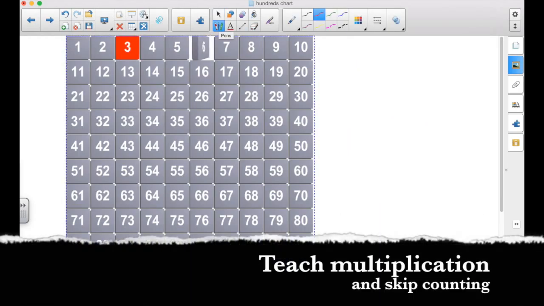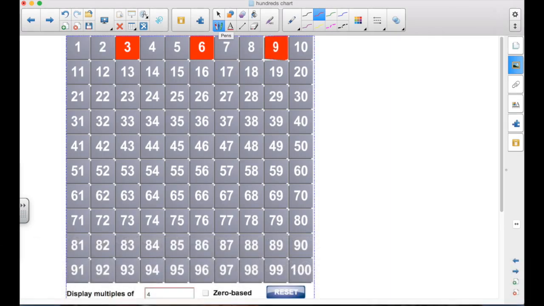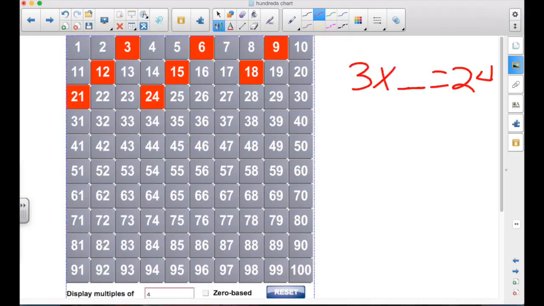This is a great tool for teaching multiplication, teaching skip counting. You can have the students counting 1, 2, 3, 4, 5, 6, and tapping the color, changing it. Use it to teach a missing factor. So you put all of the multiples up to a certain product, and then you count 1, 2, 3, 4, 5, 6, 7, 8. How many threes were there? 8. Or 3 times 8 equals 24.